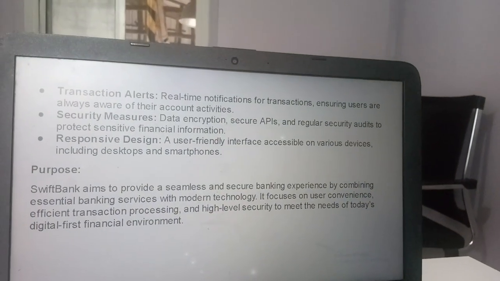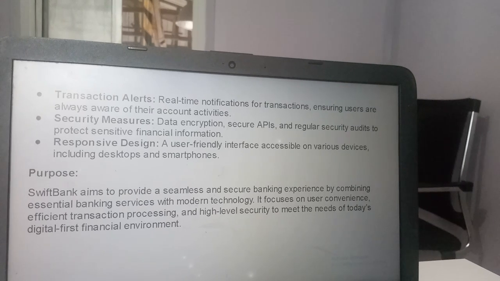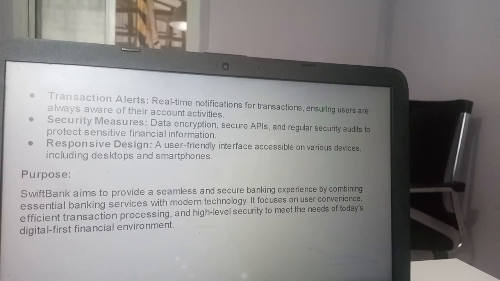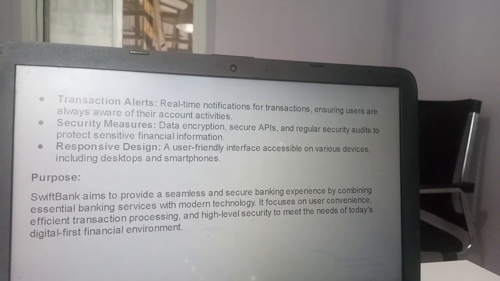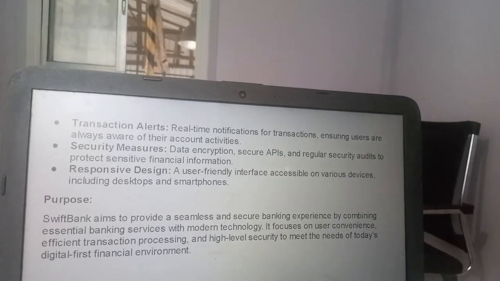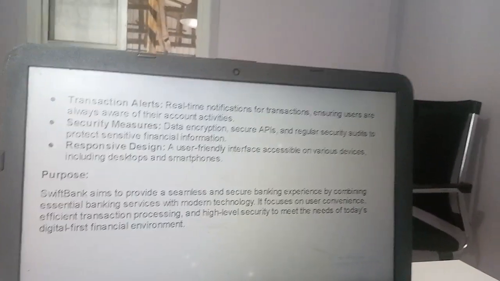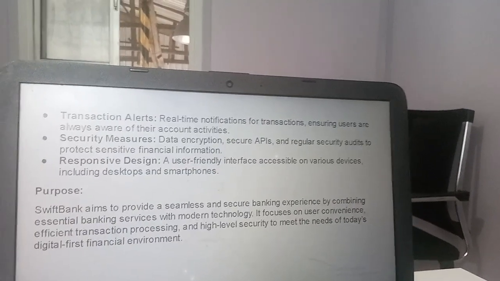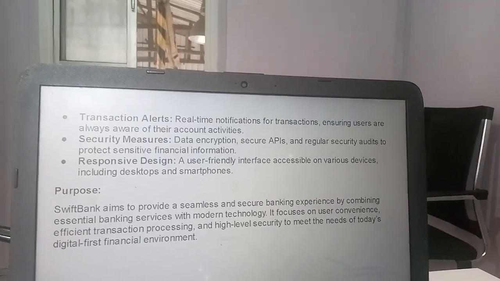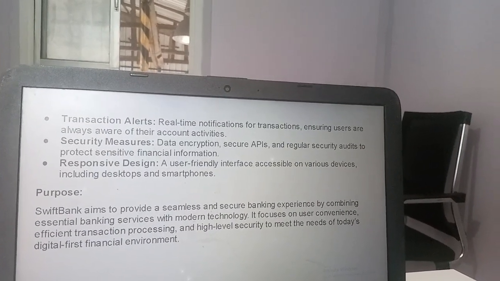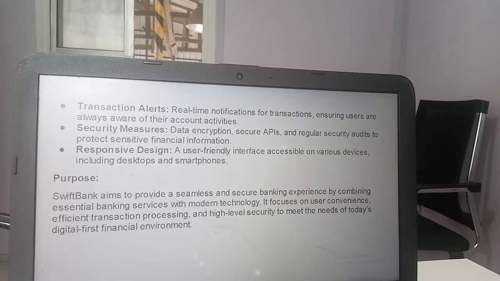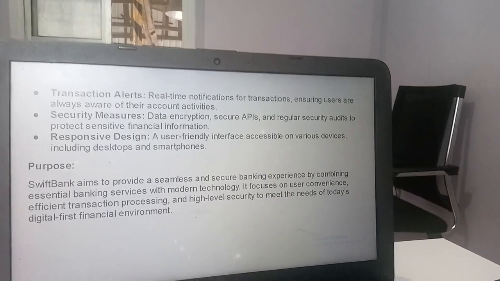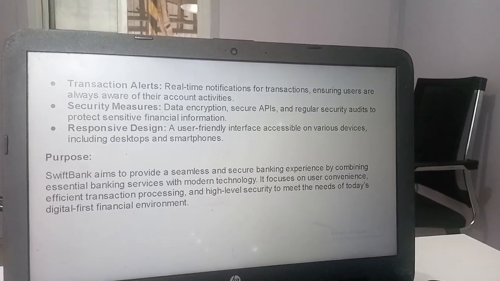That's the continuation of the features: transaction alerts, real-time notifications for transactions, ensuring users are always aware of their accounts. We have security measures and responsive design. The purpose is to provide a seamless and secure banking experience by combining essential banking services with modern technology. It will focus on user convenience, efficient transaction processing and high-level security to meet the needs of today's digital-first financial environment.